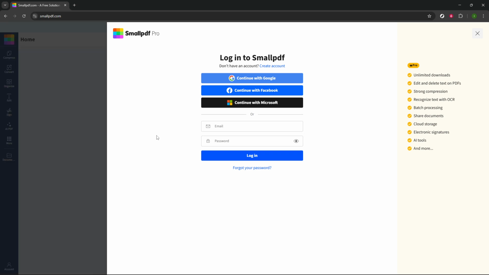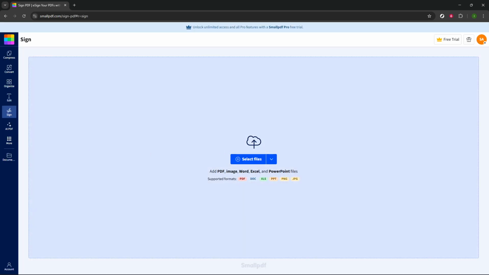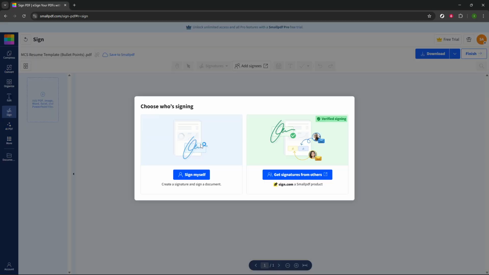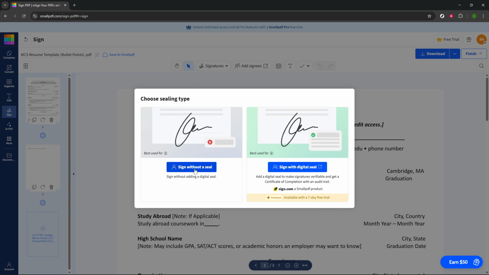After signing in, look for the Sign tool on the dashboard. Click that to open the signing workspace. Here, choose Sign Myself. This option is perfect when you're adding your own signature to a document you already have. If you ever need others to sign, there's a separate option to request signatures, but today we're focusing on adding your own. Next, select Sign without a seal.